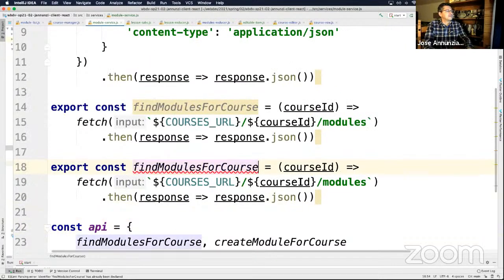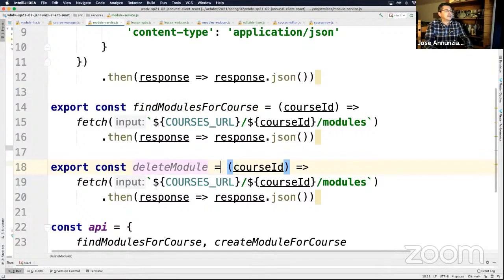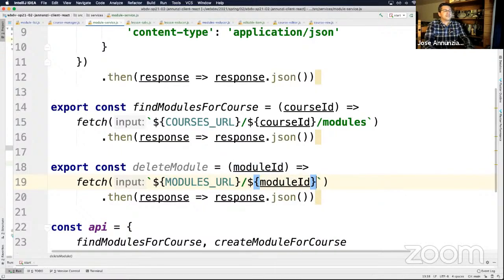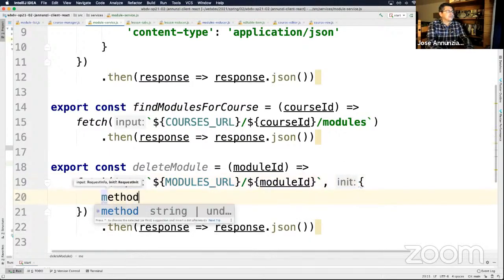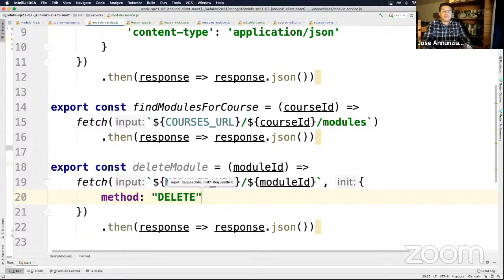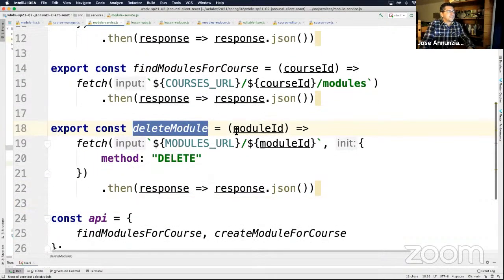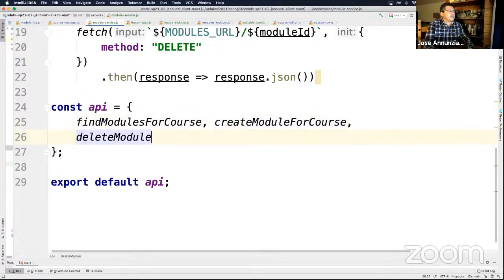So we're going to say delete module, and I'm going to pass you the module ID, and I'm going to use the module URL and the module ID. There we go. And it's not going to be a get, it's going to be a delete. So the method is a delete. We're not passing any data, so we don't need a body or headers or anything. Okay, and let's export this as part of our API.